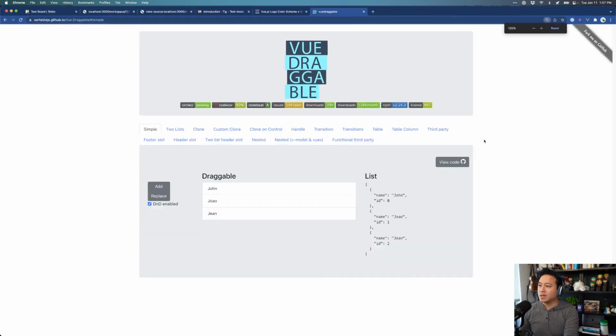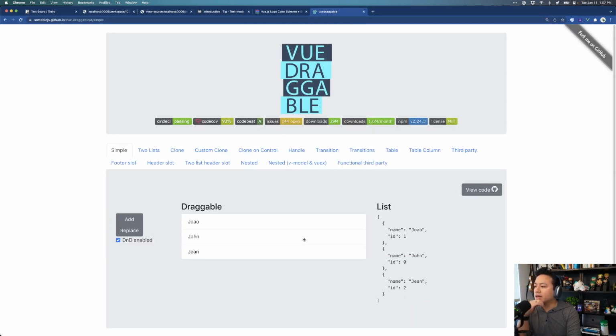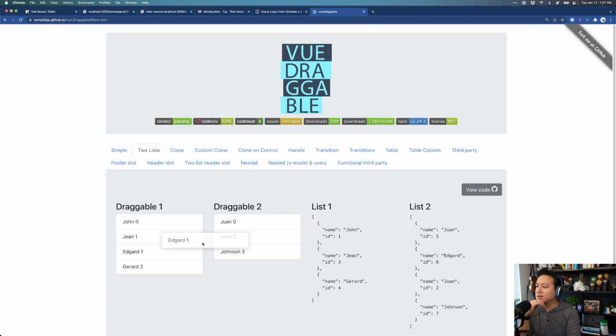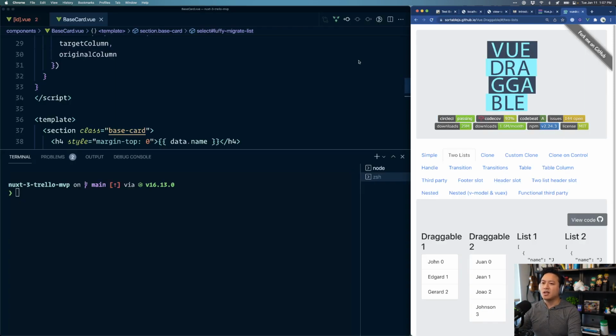Let's blow this up a little bit. Theoretically, when we're moving stuff, it should just allow us to move it left and right. So here's a two-list one that allows me to drag it left and right. This is a lot of what Kanban boards really are, right? I'd like to see the developer experience behind using a library like this. So that's what we're going to do today.